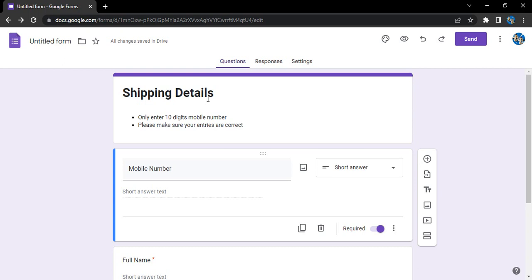Either they can go for the prepaid mode of payment or they can opt for cash on delivery. If they are going for a prepaid mode of payment, I want to show them my QR code so that they can scan that particular QR code and pay me the required amount. So this is my intention.